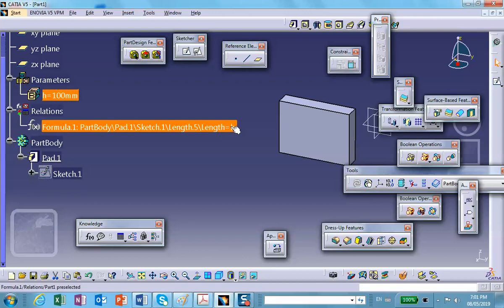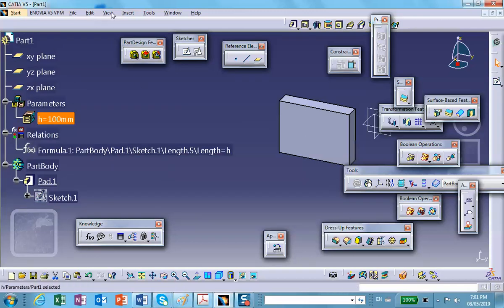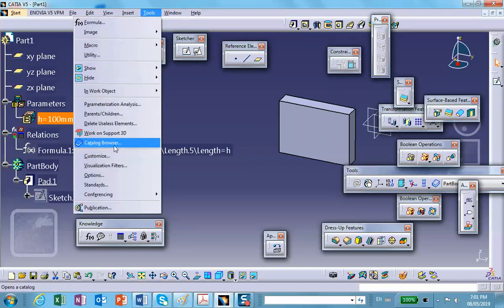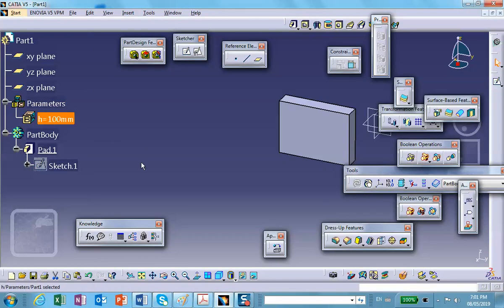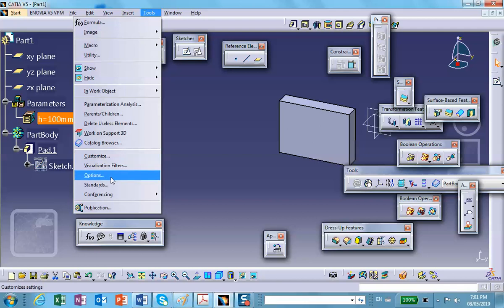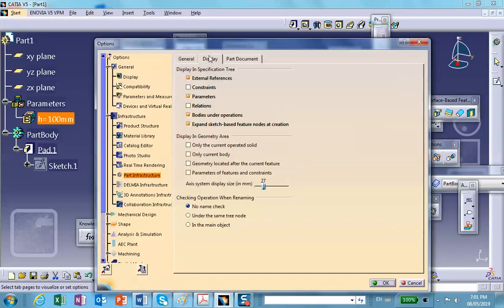So there it is in the tree. If I had not checked the relations box, this equation would not have shown. For example, Tools, Options. Remember where we were? Let me check off the relations. The equation disappeared. But I wanted to see it. Tools, Options. Remember, it was infrastructure, part infrastructure, and relations.